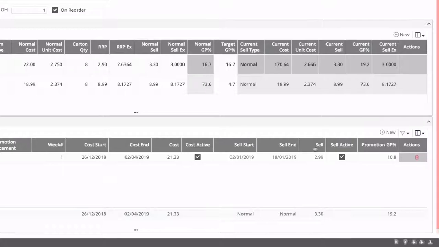If you don't want the special to be active anymore and you don't want to pass it on to customers, you can just take the special active flag out as well, and that will remove it from becoming active at the POS.